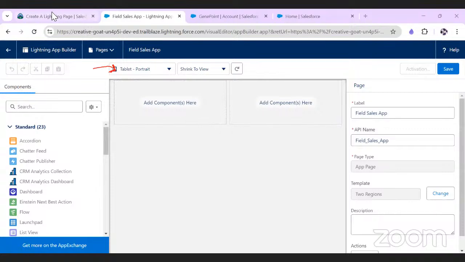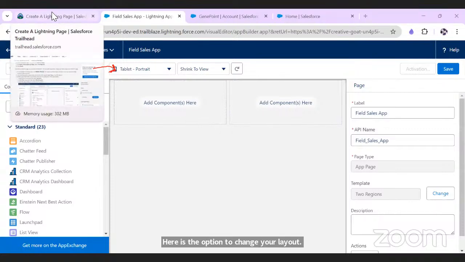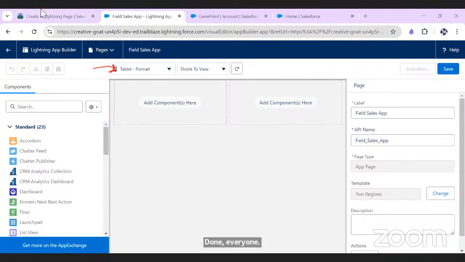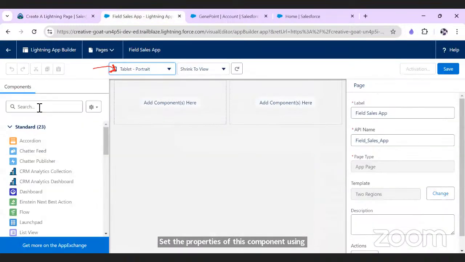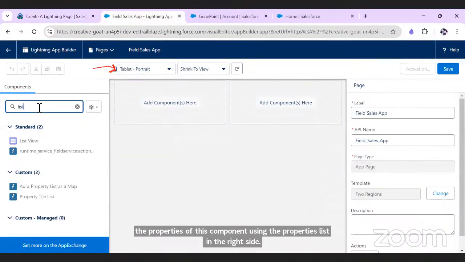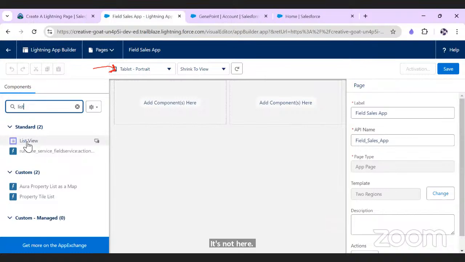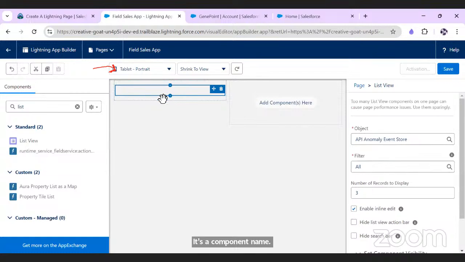Done, everyone? Okay. Now we have to take a list view in the left column. Set the properties of this component using the properties list on the right side. Search here for list view. It's a component name. I'll keep it in the component box. Fine.